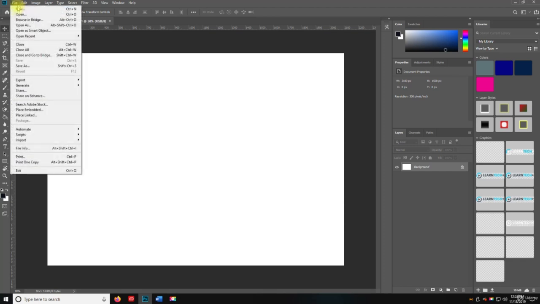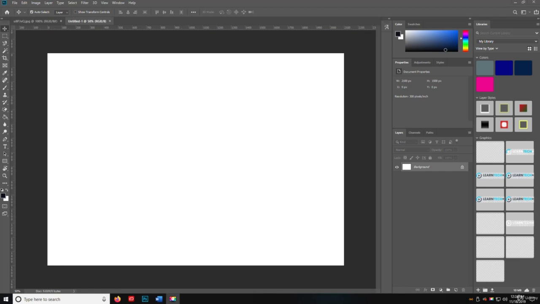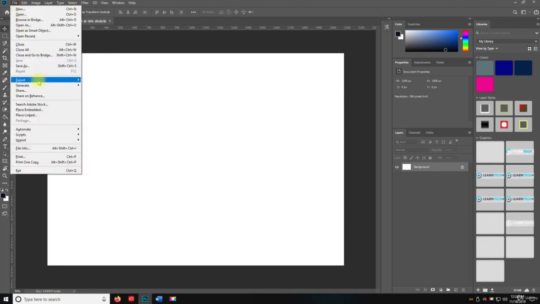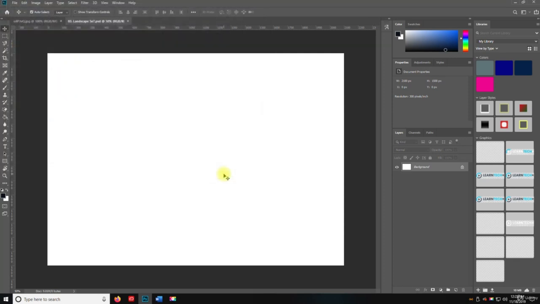Then what I'm going to do is File, Save As, and we'll do 03. And instead of Landscape 8x7, we'll do this. All right, now let's go to File, Save As, and we'll do 03, Landscape 5x7. Okay, I'll hit Save.